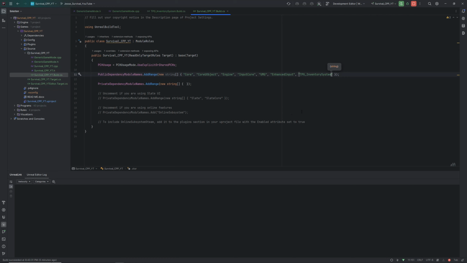So the last thing we need to do in this particular folder is you come down here, you can see this is commented out. It says uncomment if you are using Slate UI. We will be in fact using Slate. So I'm going to come down here and get rid of that comment. Private dependencies, it has Slate and Slate core. So for now, that's all we need within this file. So if you can save it, go ahead and save it. Mine automatically saves, or I can force save it by Control-Shift-S.